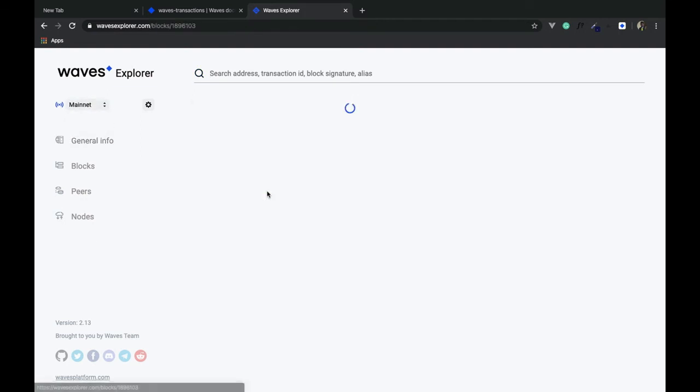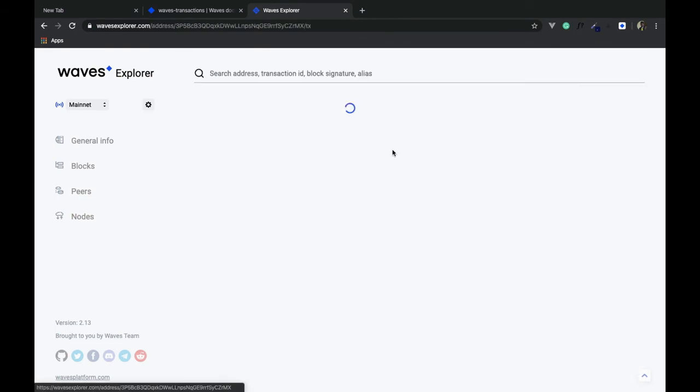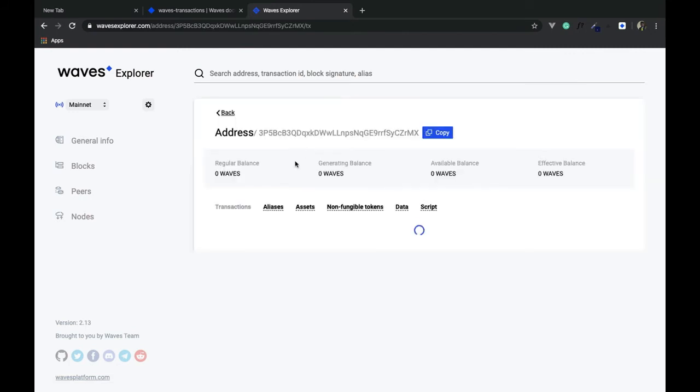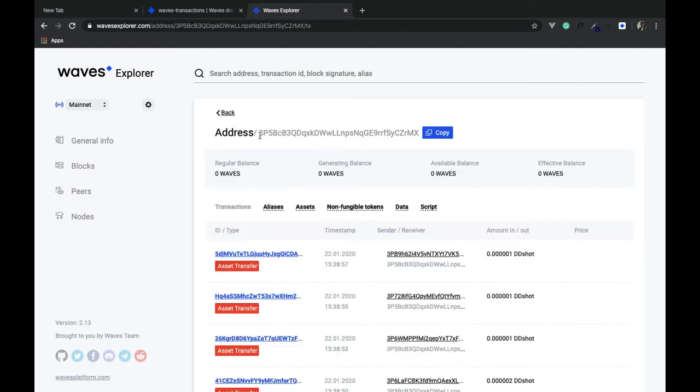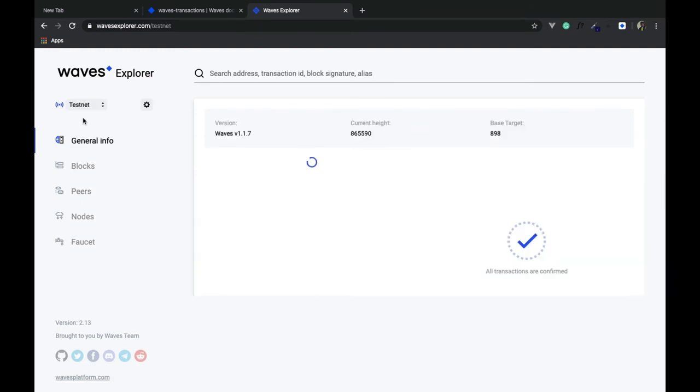Now let's take an address from the mainnet. Let's just pick any address. Let's check this transaction and go down. This is the sender. This is a Waves address. If you noticed, the testnet address starts with 3N and the Waves mainnet starts with 3P. So I copied this address from the mainnet and I switched to testnet.